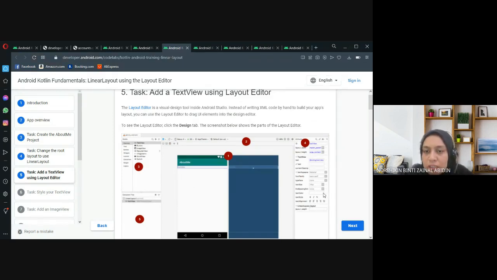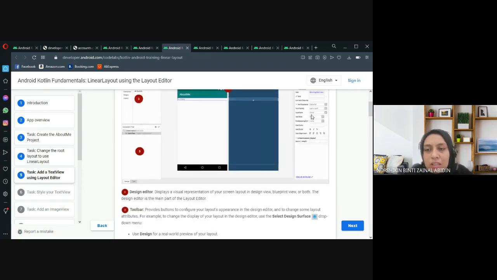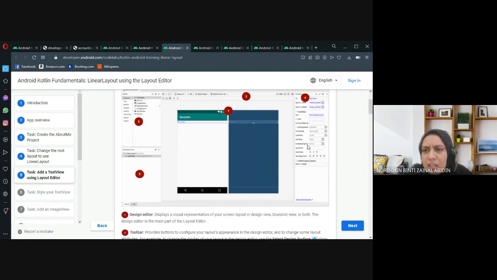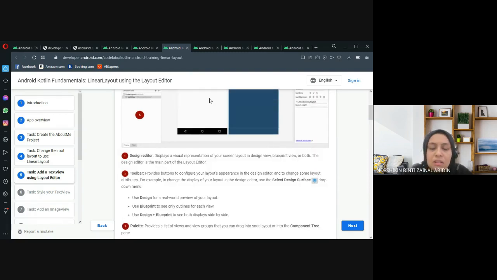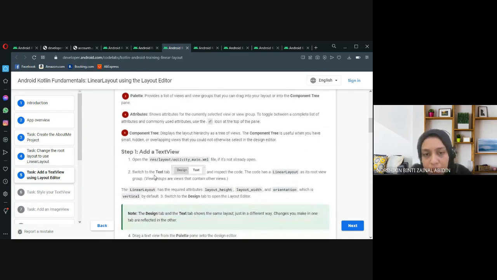Here you can see you have this console editor part where you can edit this text view just now. This one you can try to play and see what's the result. This one is like a normal editor where you change the font, the size, the wording, and it will reflect. And then this one is the explanation of the design editor: the toolbar, the palette, attributes, and component tree. This one is on how to add the text view, like I said just now.